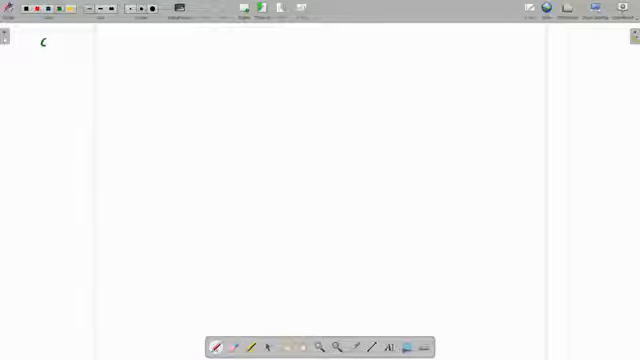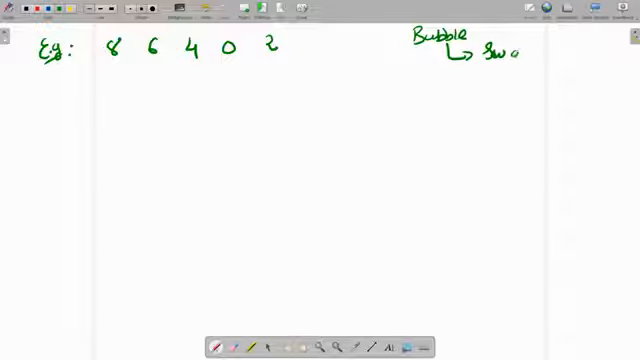Yeah, let me take an example of this. Let's say I have the elements 8, 6, 4, 0, and 2. This is my array. Now bubble sort works on the concept of swapping. Okay? Bubble sort's main heart and soul is what? The swapping. We'll swap the elements.